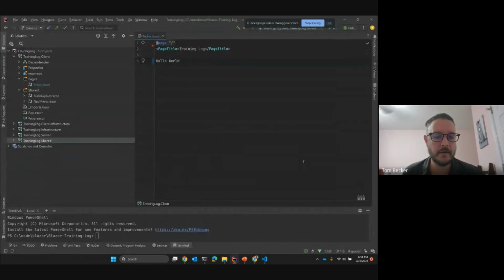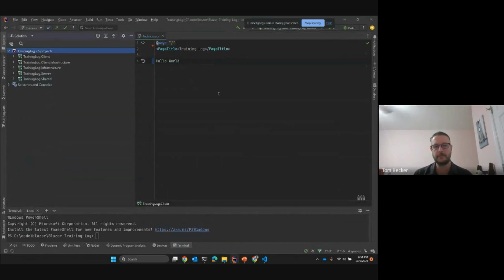So we have our training log application that we're going to build today. So I'm a triathlete, and I want to have a spot where I can log all my runs, swims, bikes, all that kind of thing. So I wanted to create a quick application that I can do that. And in this training log application, you can see I've got 5 different projects. So we have our shared, our server, and our client. These are just what we got from the hosted WASM. I also have my infrastructure and client infrastructure.